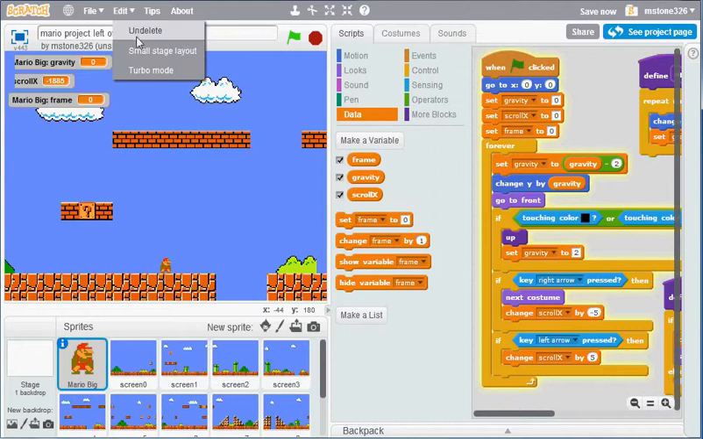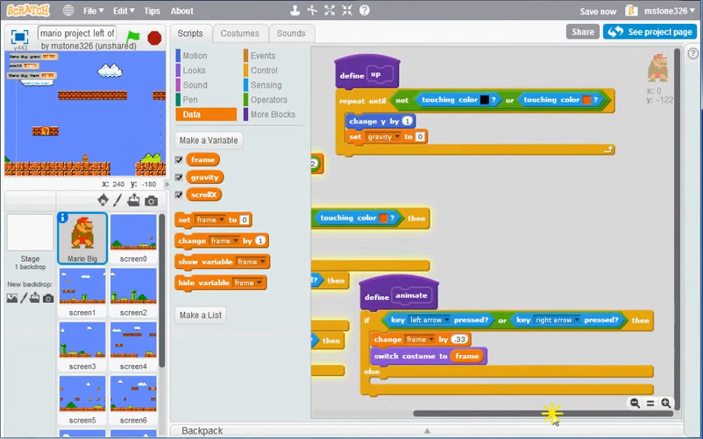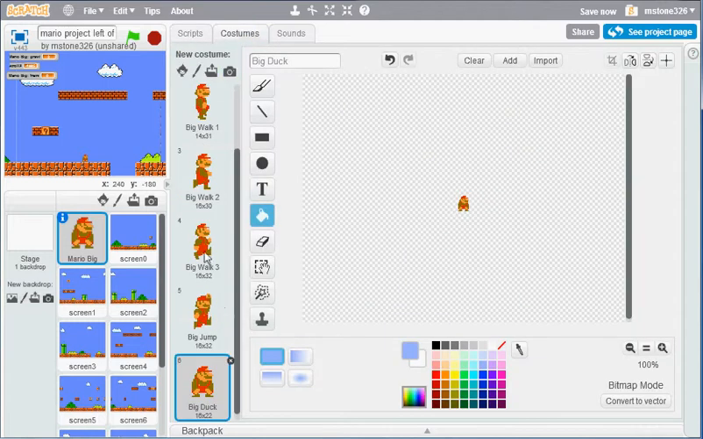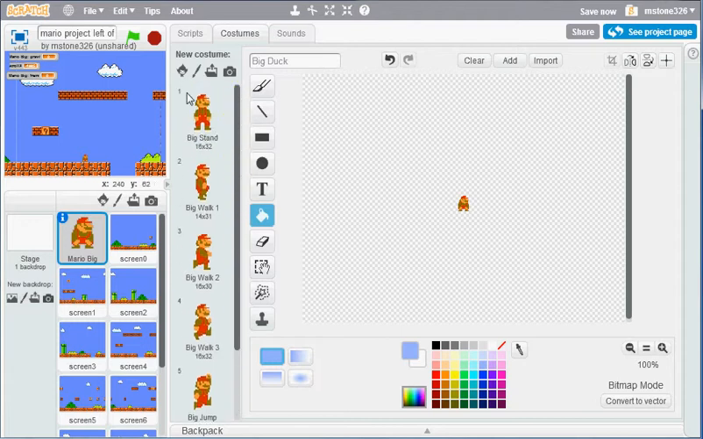Let me shrink my small stage layout. And inside this if, we're going to say that if the frame is greater than 4, we should set the frame back to 1. So if the frame is greater than costume 4, remember they're all assigned a number, so if the frame is greater than 4, the frame should set to 1. Then it will go 2, 3. If the frame is greater than 4, we'll go to 1.